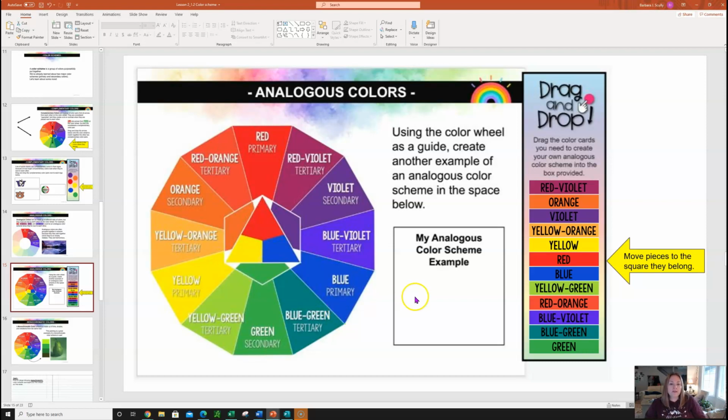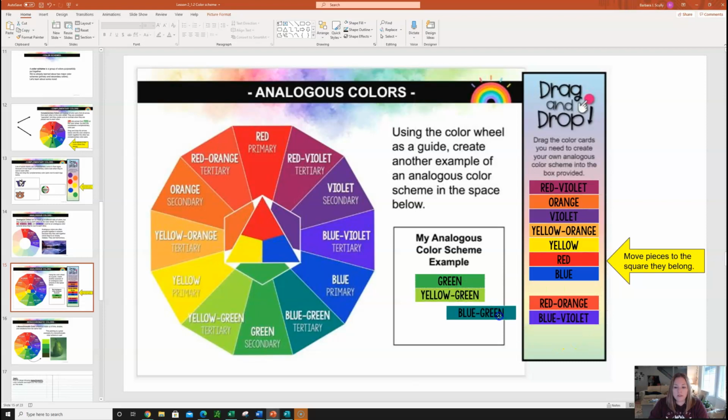Now we're going to be doing the analogous drop and drag method. So here, what I want you to do is move the pieces to the squares that they belong. I want you to create your own analogous color scheme. So I would say green, yellow, green, blue, green, and yellow.